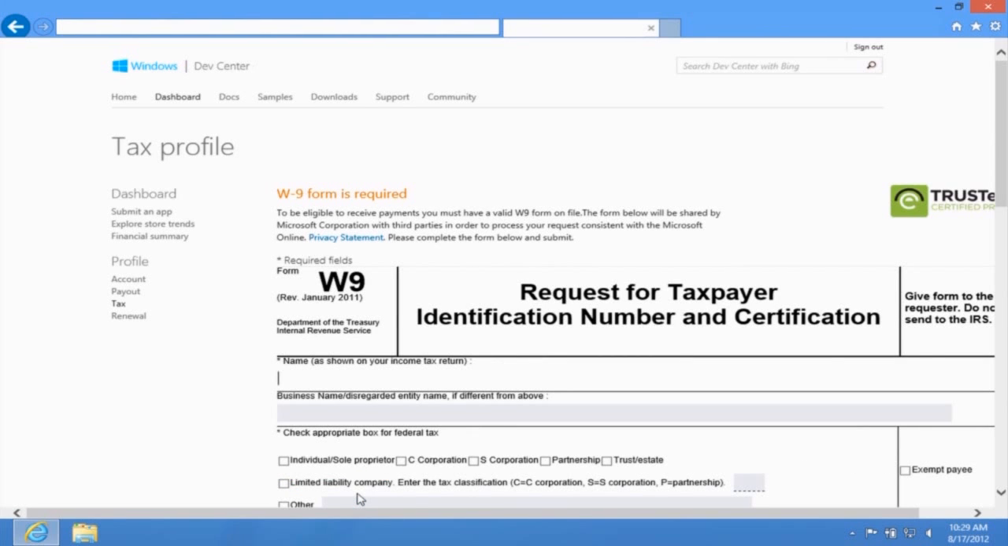Now, the actual form that must be completed is displayed, which is called a W-9. First, enter your name. For an individual registration, this would just be your full name. If this was a company registration, you'd enter the business name on the first line. Now, select the organization type and enter your address.